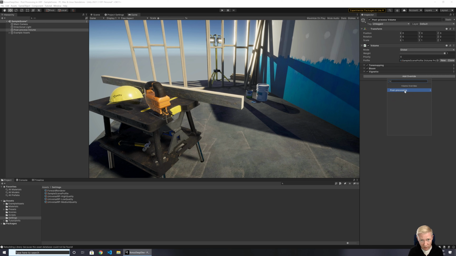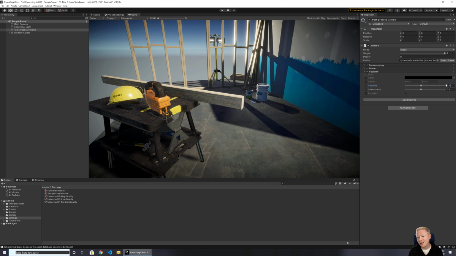So if you've seen the bonus deep dive for the high-def pipeline, there were a lot more entries in the volume. In universal, we just have the post-processing, and we still have the same set of effects. So we can still do a lot of those particular ones we're after. More importantly, we still have vignetting, and it starts with some vignetting by default. Not enough though, so we'll fix that. That's better.